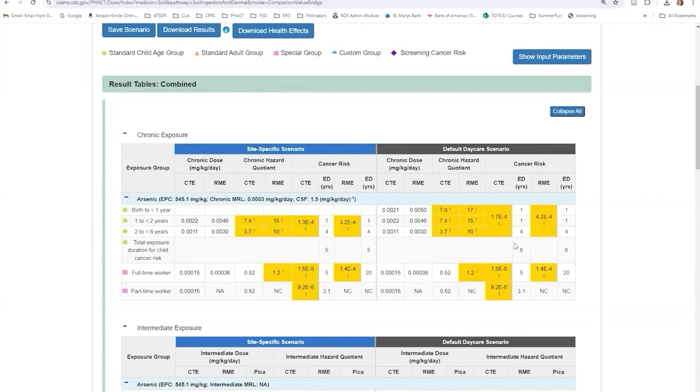If, say, your RME hazard quotient was 300 over on the default side, and here on the site-specific side it was 2, well, you would know that's a huge disparity. You would want to go back and make sure that what you're inputting is really what you wanted to input and is appropriate. But here these values seem appropriate.